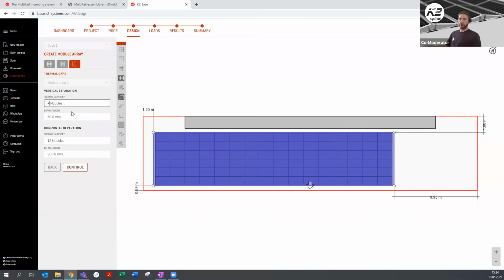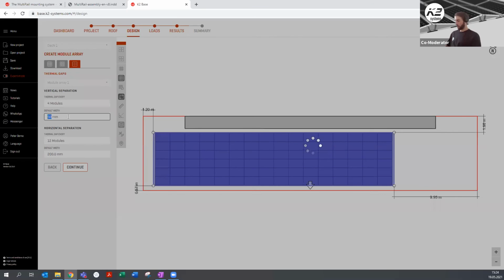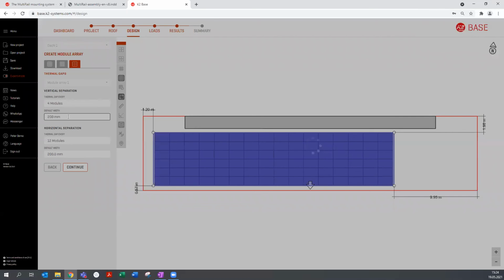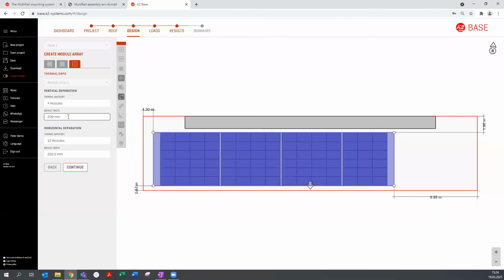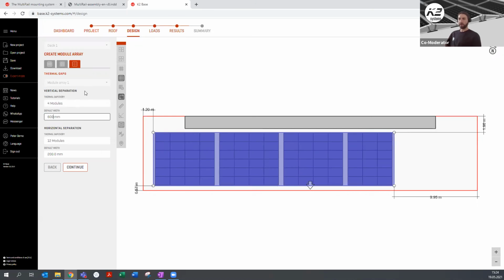We need a thermal gap of how wide? Let's say 200 millimeters. Well, no, let's say we need one for like a walking space. Maybe there's some stairs or something to be installed. So maybe like 500 or 1,000. Let's say 600 millimeters walking space. Okay, after every 4th module. So very simple, very easy. We have them now on after every 4th module.